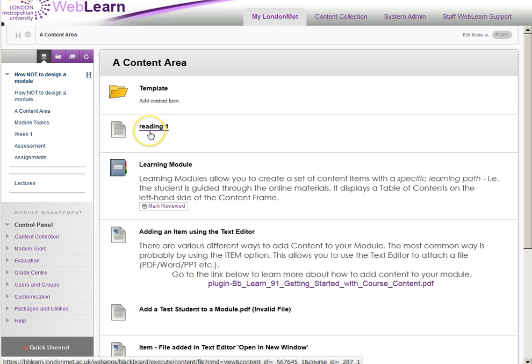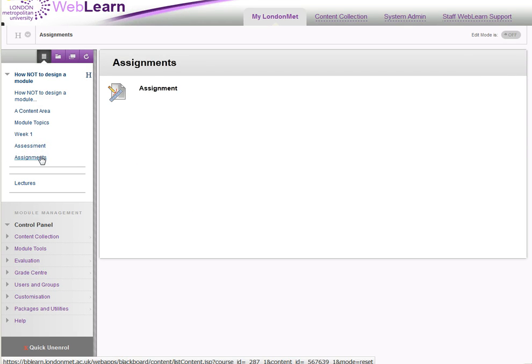Here's another example. There's a reading. It doesn't tell you what it is, it just says reading, and with no information to describe content, it's really hard for students to actually find things and to come back to things later on and so on. If we look at another example, we've got, for example, assignments. So someone's created an assignment, but it's just called assignment. Really, again, this is not helpful, and once you start building up more than one assignment, this kind of thing can be very difficult for the student to get their heads around.